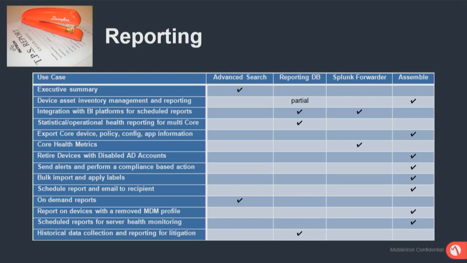So reporting is kind of on the other end of that spectrum from monitoring, and this slide provides several use cases. Of course, it's not a comprehensive list, but some of the most common use cases and some of the reporting tools applicable to those use cases.